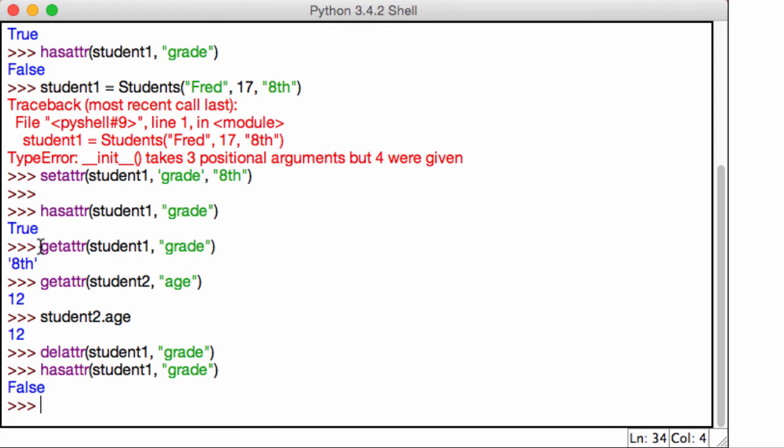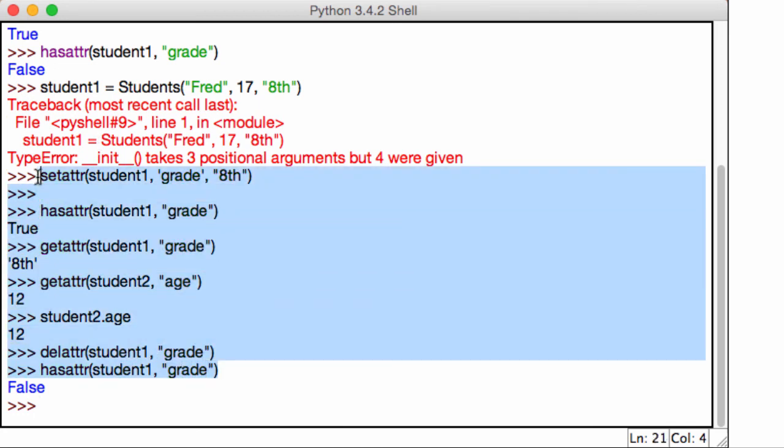All of them are very important, and you can go ahead and play around with them. Again, we won't be using these functions too much. I just wanted to show you that these are things you can do with classes and with attributes.